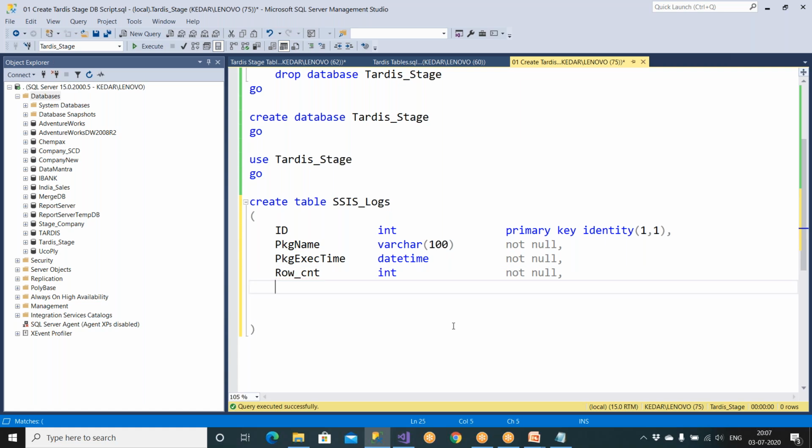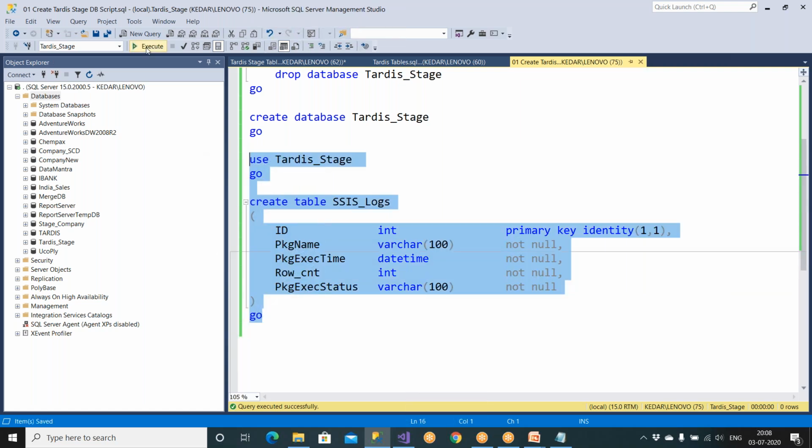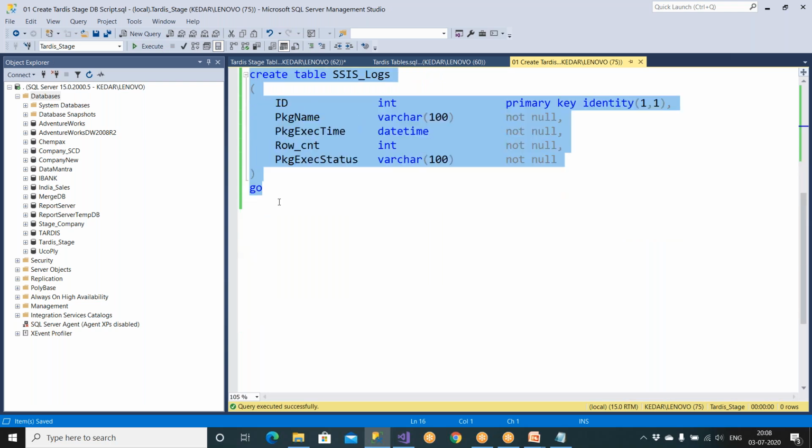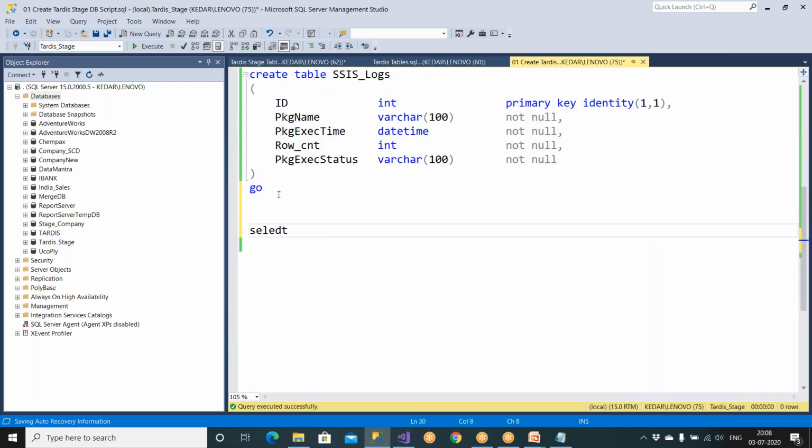And if you get any kind of a error, so the package execution status. So I'll say varchar 100, say not null. So whether package got successfully executed or not, I wanted to know. So this is the one I would like to create, guys. Let me execute here. So after executing it, let me show you this SSIS logging.